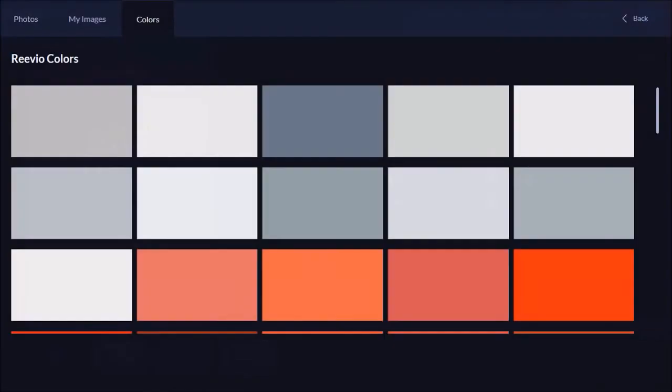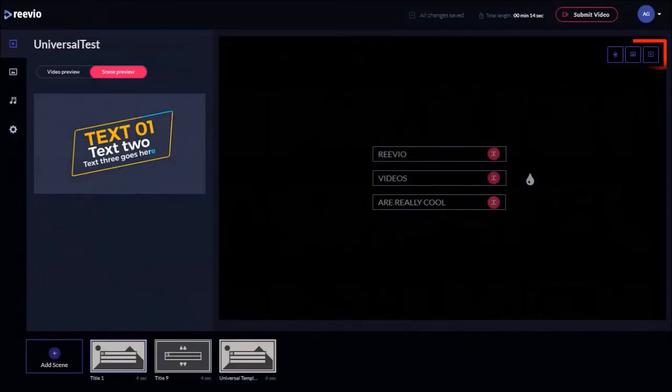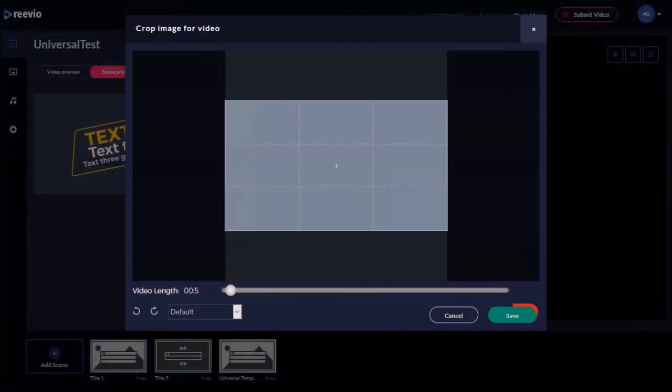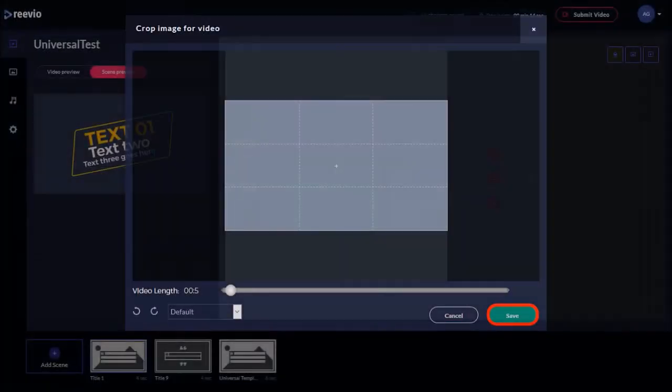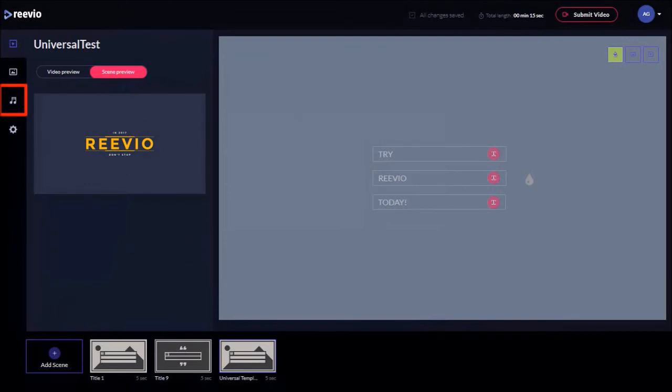You can also change the background color, add an image or a video by using these buttons here in the top right corner. I'll just add a plain background. I'll choose this one by clicking the Add button and then click Save. So I went ahead and edited the other two scenes with text and a background color. You can also add music in the Music tab like I showed you earlier. And once you're done, click the Submit Video button.